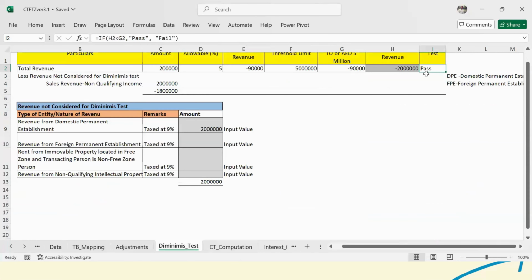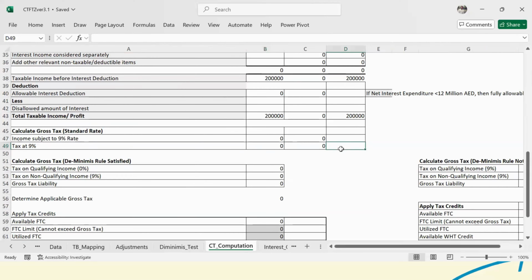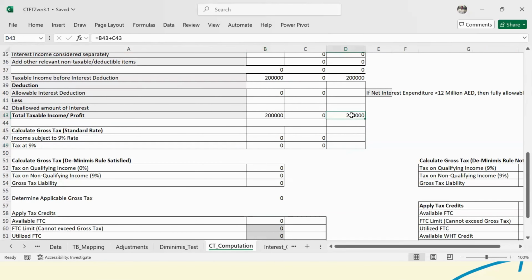Since we have passed here, most of our revenue has come from qualifying income, so our tax is 0, which is what you can find here also in the CT computation. Tax at 9% is completely 0, though our income has been somewhere around 2 lakh.